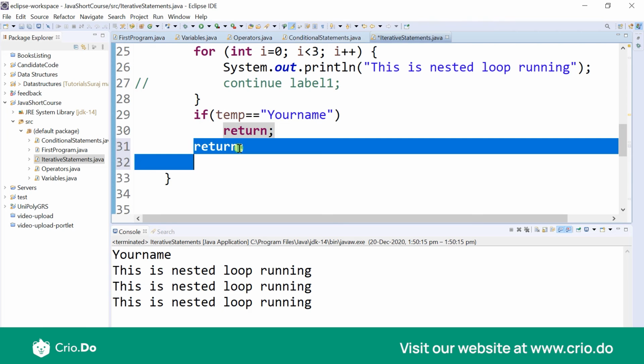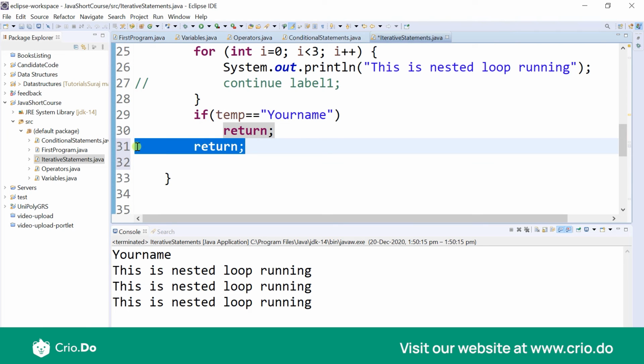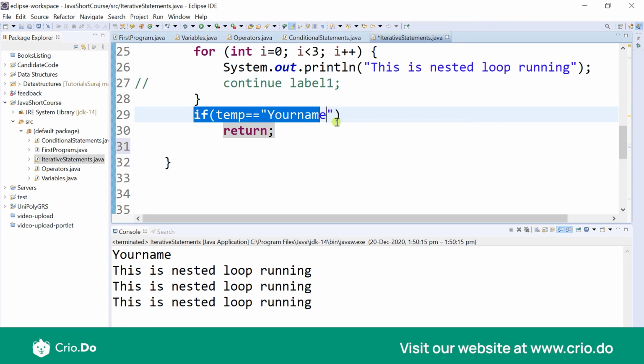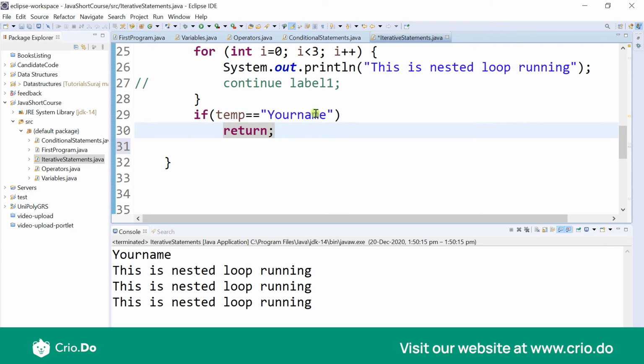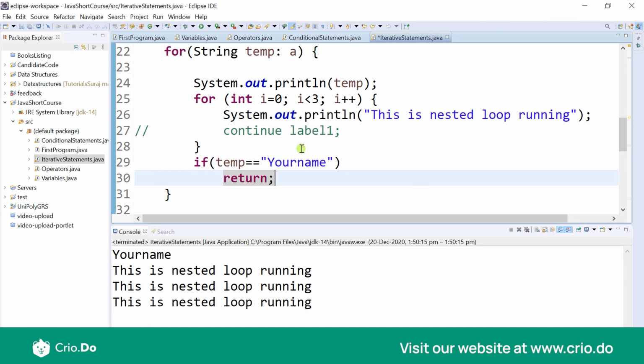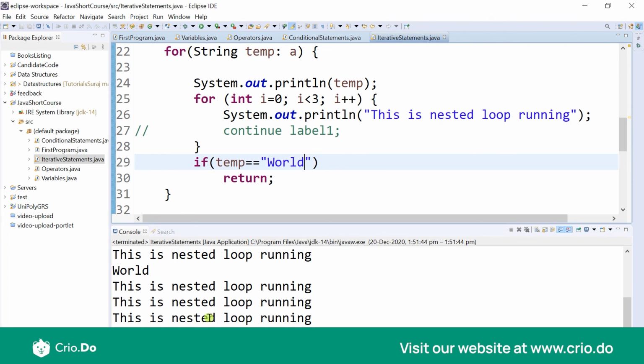So that's why we generally use returns with an if statement only, or whenever we check a condition, and based on that condition only we want to return. Otherwise we want to keep doing that. So if I change this condition to world, so it should return only after world, then this will execute for your name, hello world, and then it's going to return.